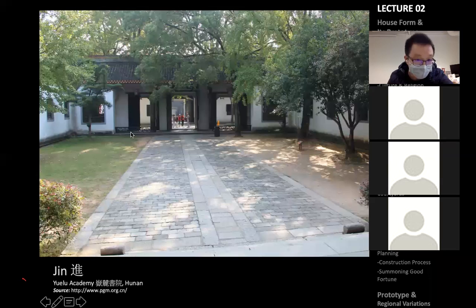This is the Yuelu Academy, Yuelu Shuyuan in Hunan. The photo shows a very large open ground in the front side, and the building standing against it. This is a typical courtyard enclosed by walls. Because this is a gate hall, you can see another courtyard at the back. So the idea is entering the gate, you see the first courtyard, and then you enter into another one. So which means you have a multi-Jin courtyard house.